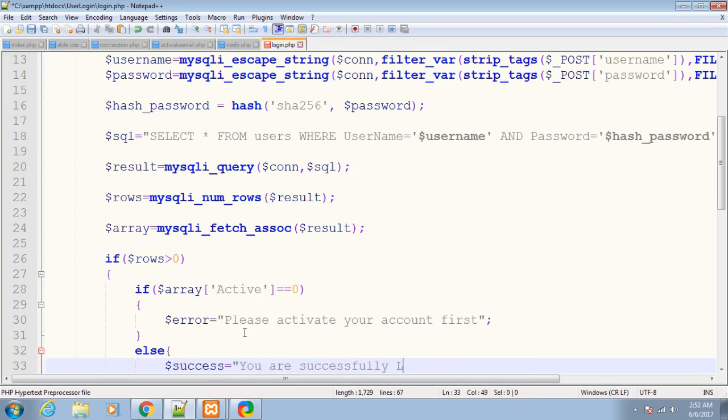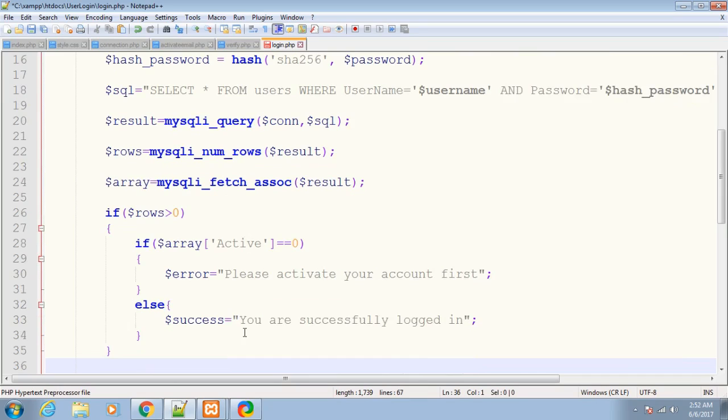First of all, we are issuing a SQL statement, that is select star from users where username is equal to username and password is equal to hash password. After that we are executing our query. After that, in the rows variable we are storing the number of rows returned from the query, and in the array variable we are storing the associative array returned by the query. So the associative array is where we supply the column fields, that is active is a column field.